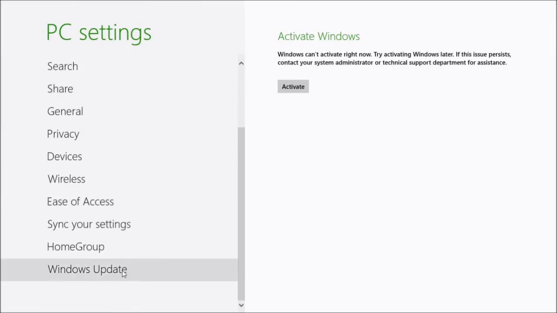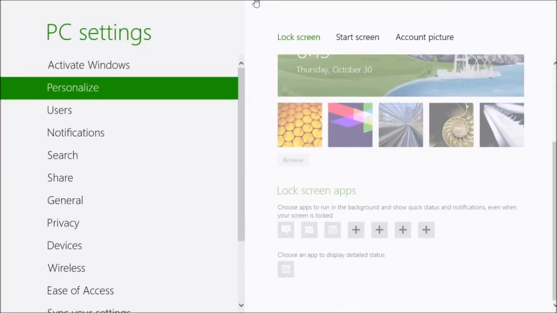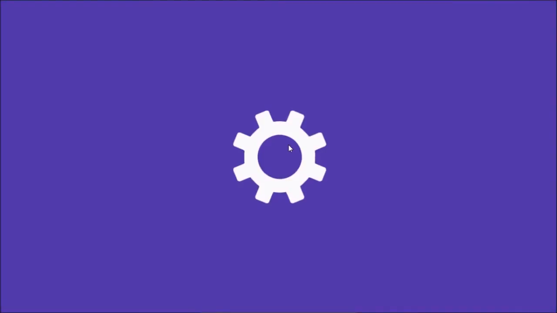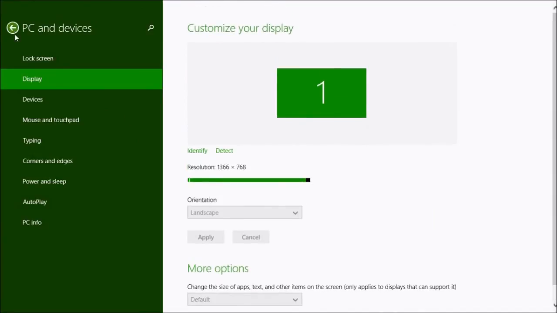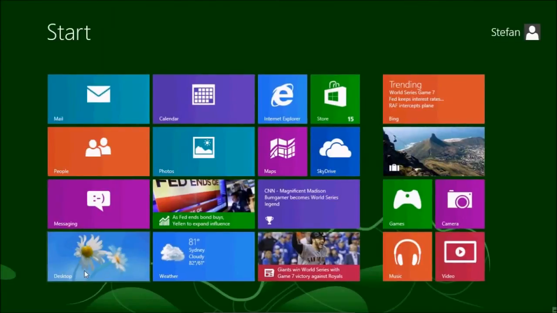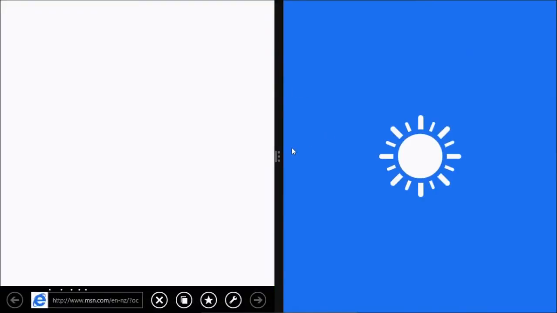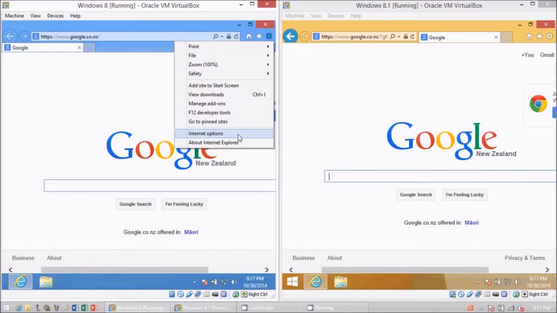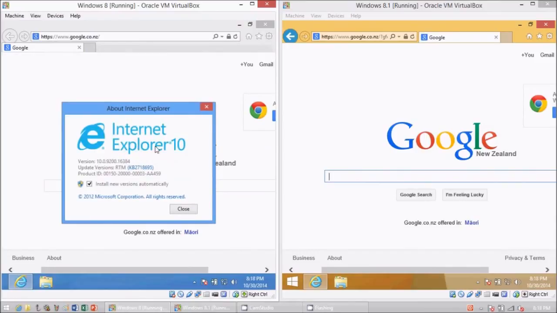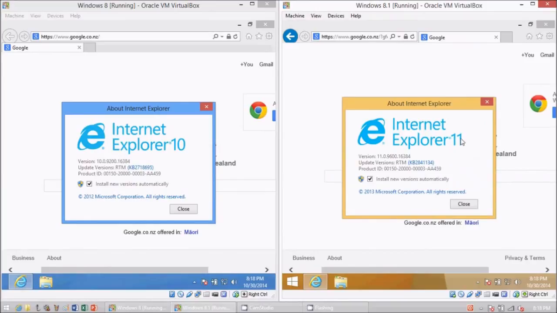This is the Settings app in Windows 8. This is the Settings app in Windows 8.1. As you can see it looks quite different. In Windows 8 you can have apps snap to the side like this, however you cannot have it half and half. In Windows 8.1 you can have it half and half, you can also have apps snap to the side. In Windows 8 we have Internet Explorer 10, in Windows 8.1 we have Internet Explorer 11.